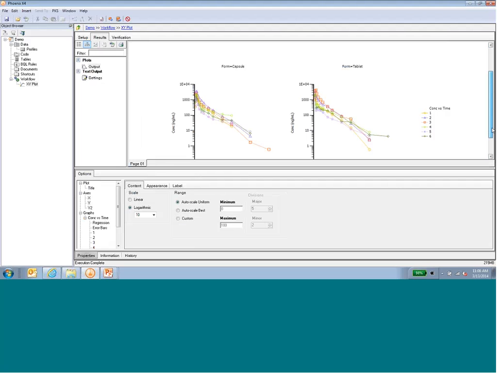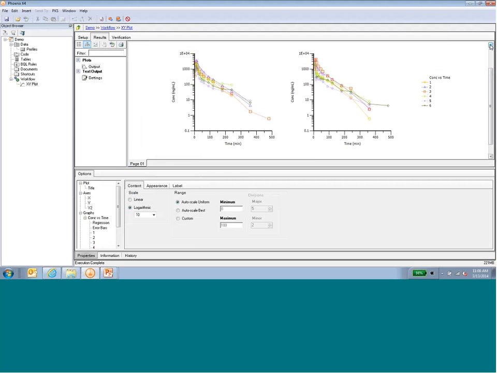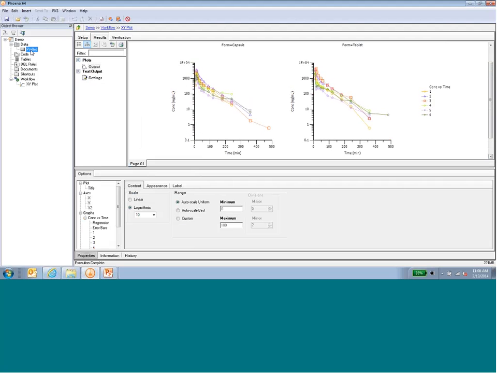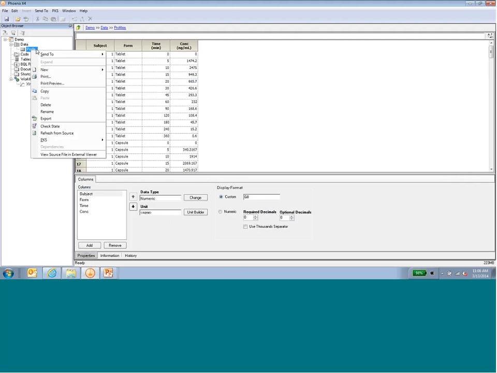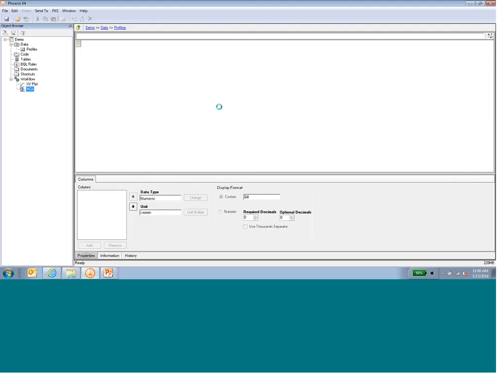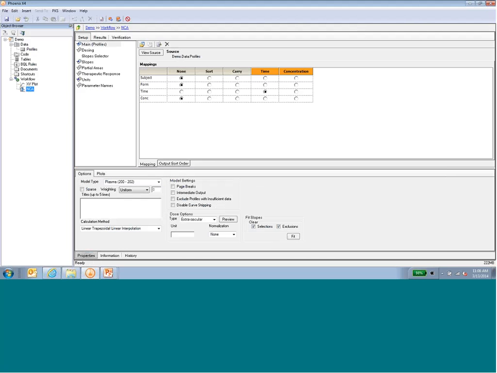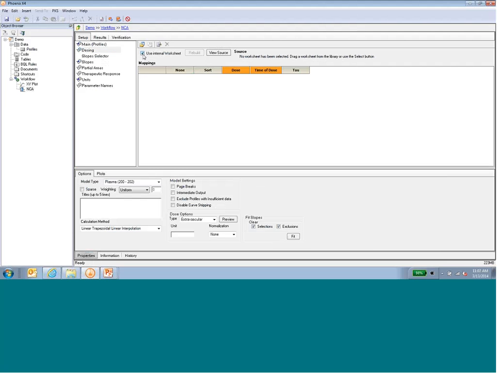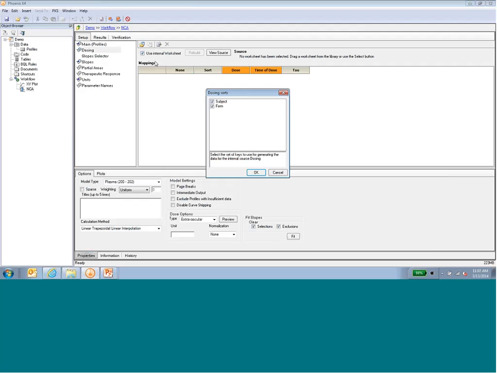Okay, so I can very quickly do exploratory plots in the application. You can also use Phoenix to do non-compartmental analysis. I'll do a real quick demo of this. I just take the same data spreadsheet and this time send it to the NCA object. We'll make the required mappings in the panel and then enter in some dosing information using an internal worksheet.